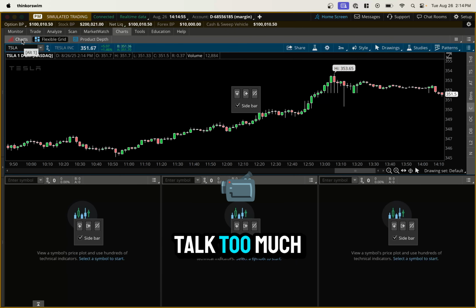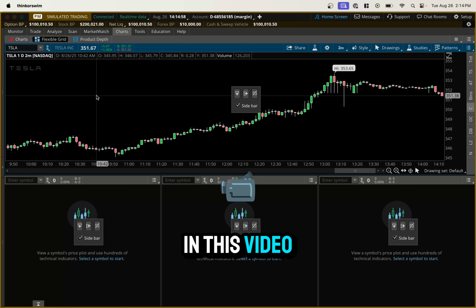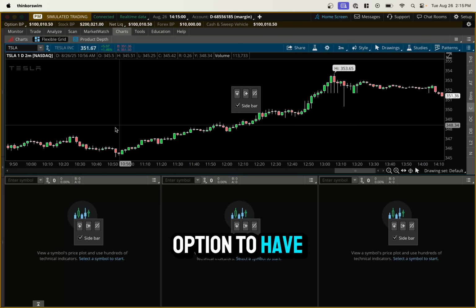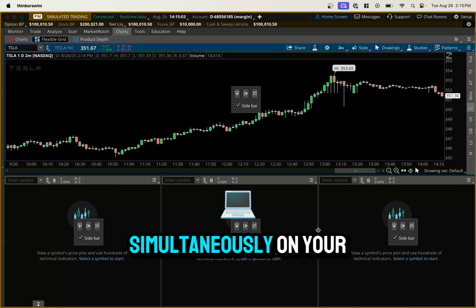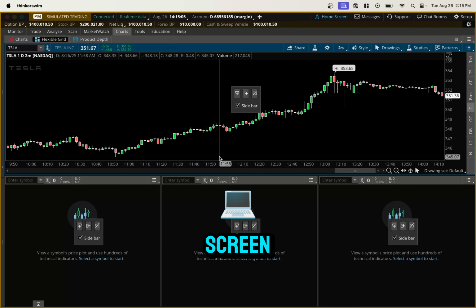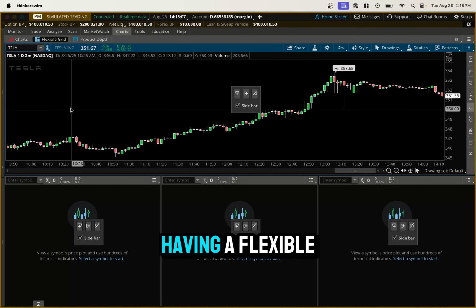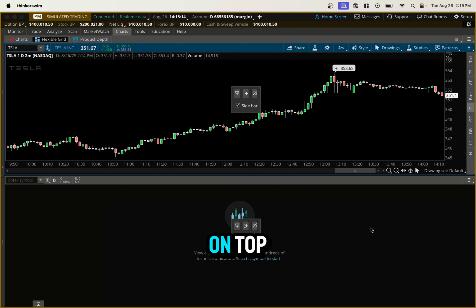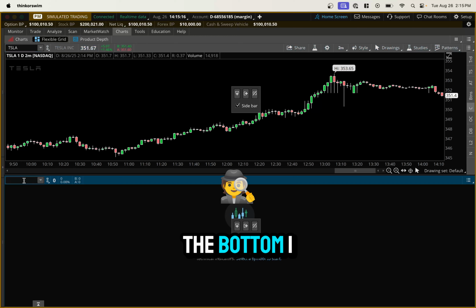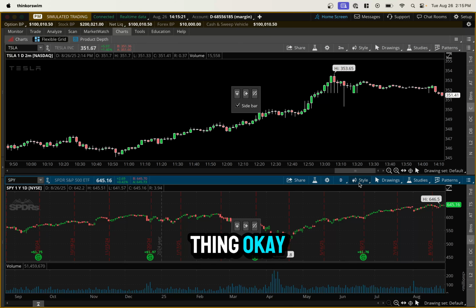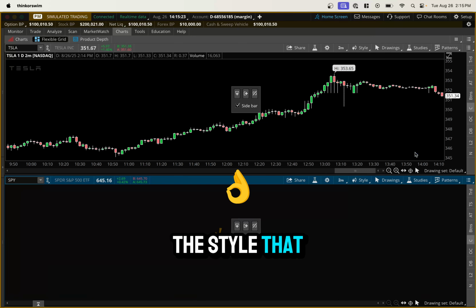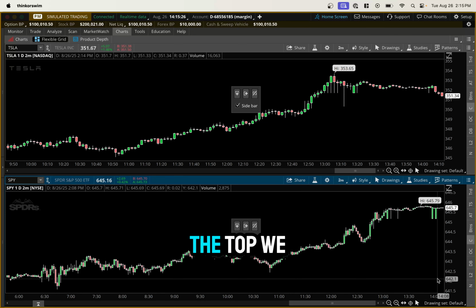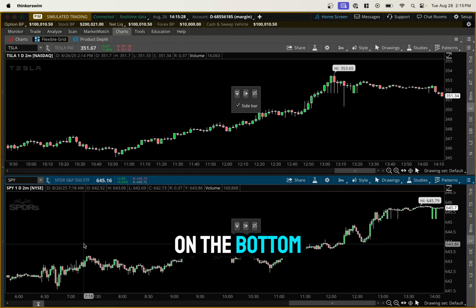I'm not gonna talk too much about flexible grids in this video, but just know that there's an option to have multiple charts simultaneously on your screen, and you can do that by having a flexible grid. So let's say you're on this flexible grid and you just want to have two charts. I want Tesla on top, and on the bottom, I want SPY. Same thing here, let's load up the style that we had previously. Now on the top, we have Tesla, and on the bottom, we have SPY.